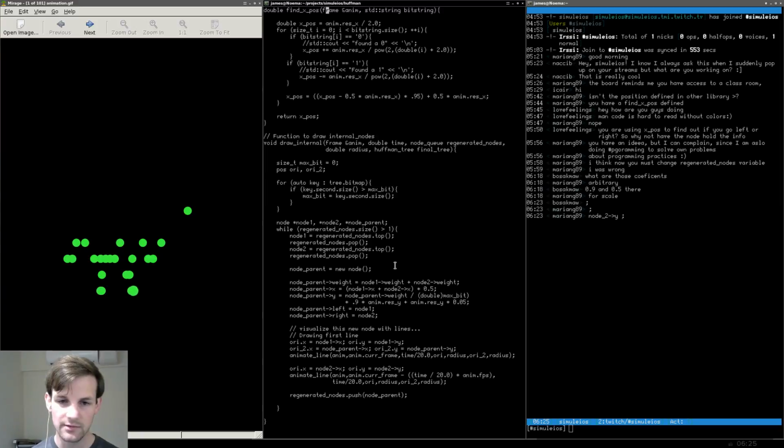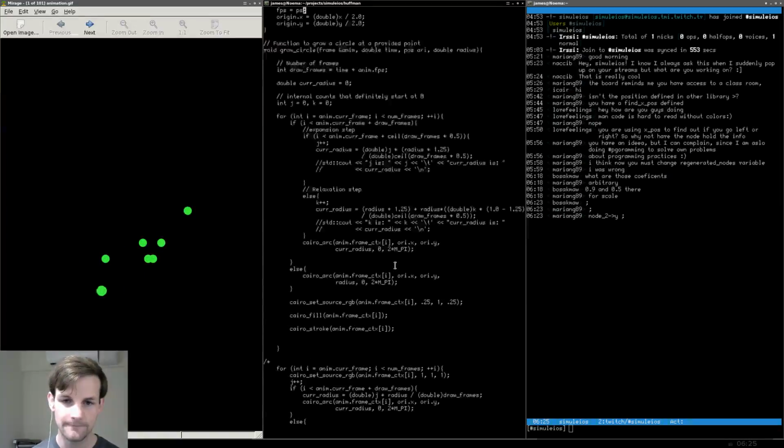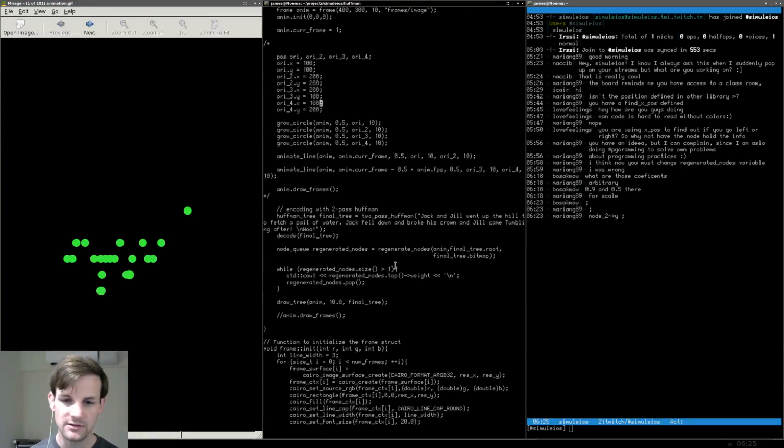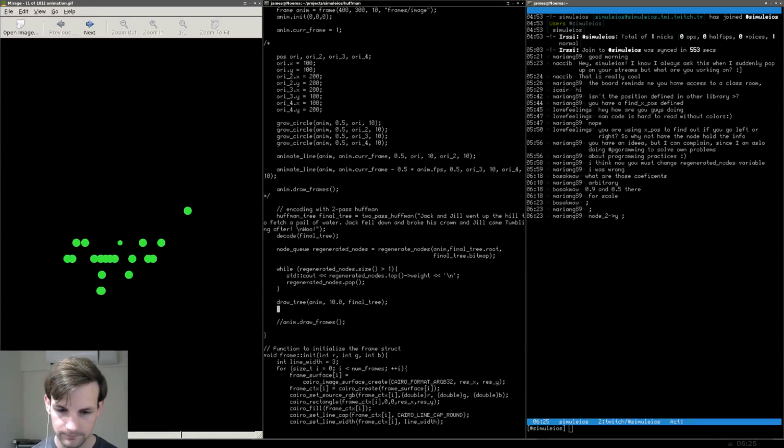So what we need to do now is draw internal. We already have draw tree, and we need to change the name of that command to draw external, but that's okay. So now we go here and we do draw internal.